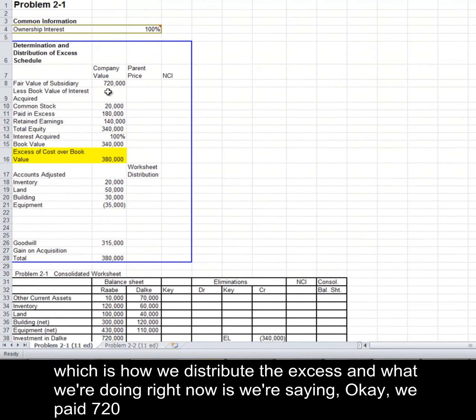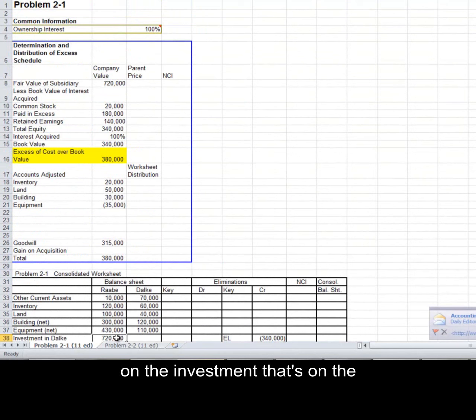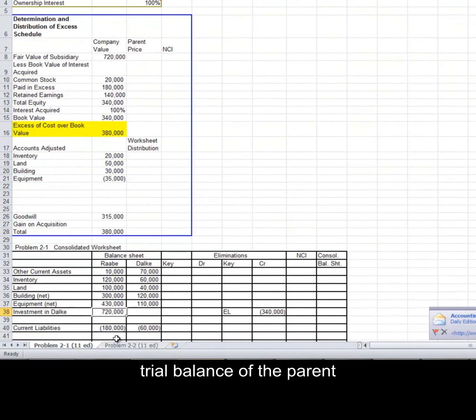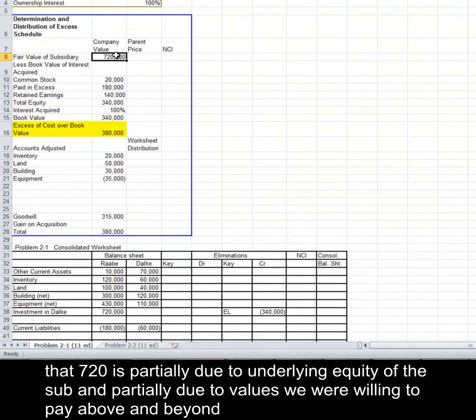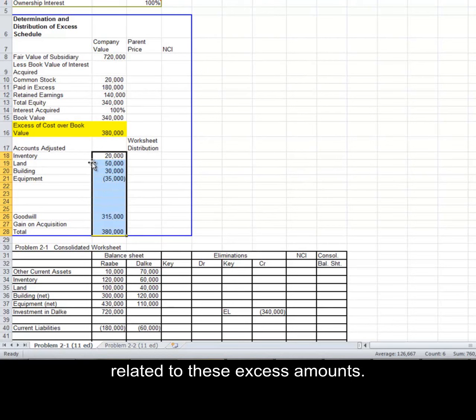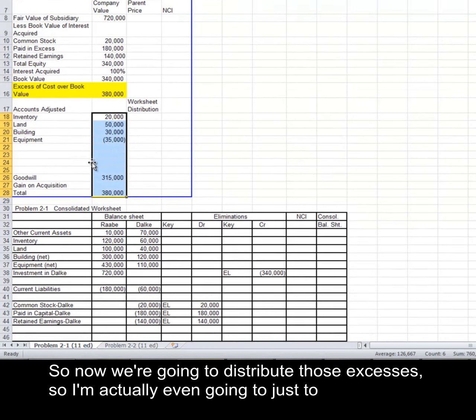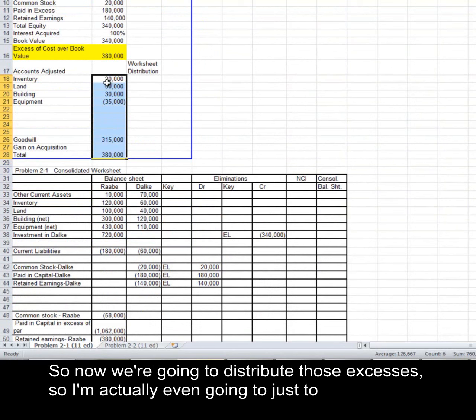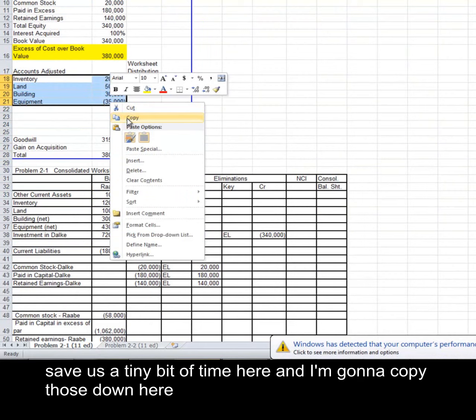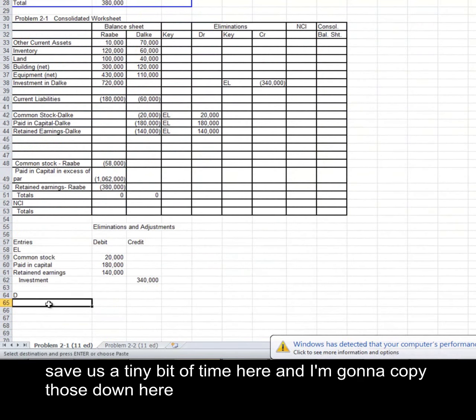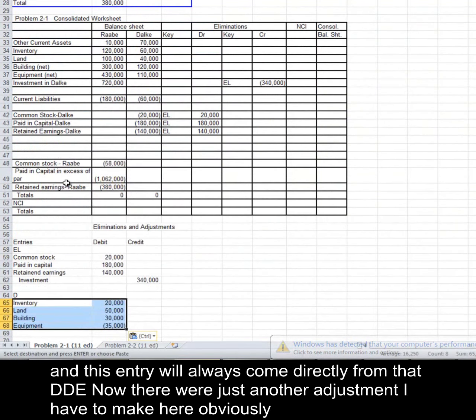And what we're doing right now is we're saying, okay, we paid $720, investment that's on the trial balance of the parent. That $720 is partially due to underlying equity of the sub and partially due to values we were willing to pay above and beyond related to these excess amounts. So now we're going to distribute those excesses. So I'm actually even going to, just to save us a tiny bit of time here, copy those down here. And this entry will always come directly from that DDE.